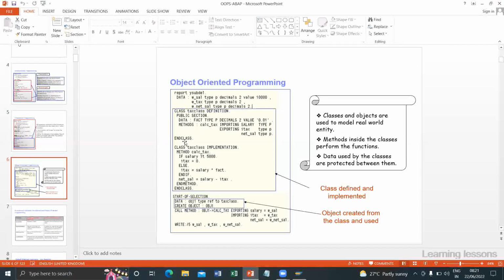We call this method after START-OF-SELECTION. The class also comes under definition. Here we are creating the object. We have to create an object for every class. An object is nothing but an instance of the class, like work areas and internal tables are instances of the tables. Through the object, we can access the class attributes, methods, and events.